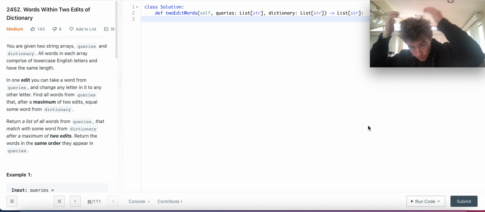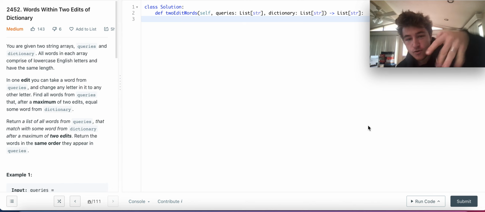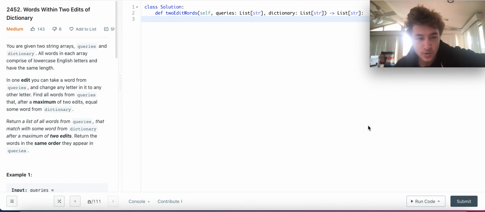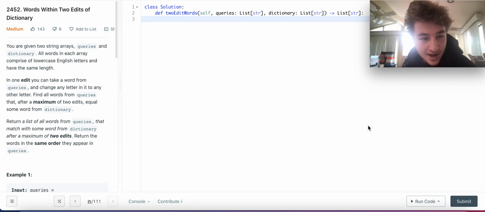Whoa, we doing this thing for show. We got problem 2452, words with two edits of dictionary. That shit don't rhyme, don't care. I'm doing Leetcode in my underwear.